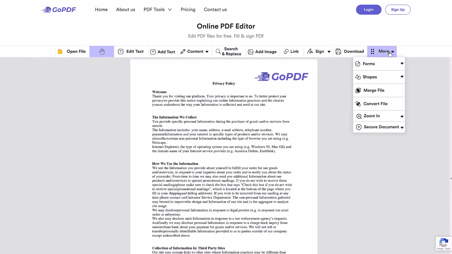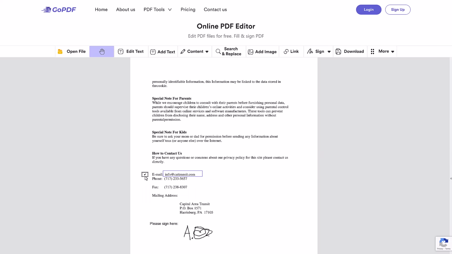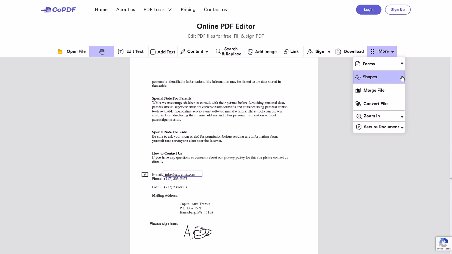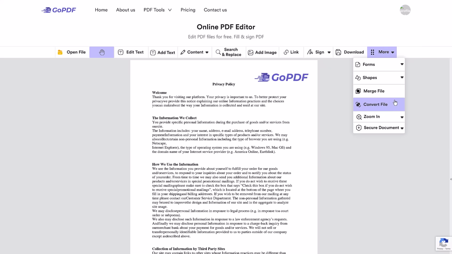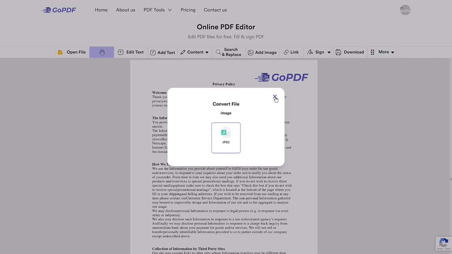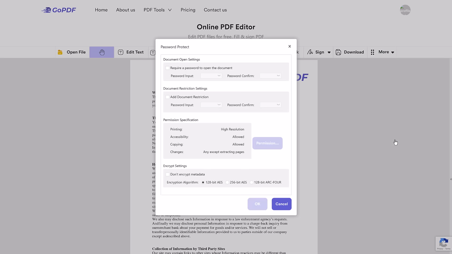Lastly, click More for options like creating buttons, adding shapes, merging file to add an additional PDF you'd like to merge with the current one, converting the file into an image JPEG file, zooming in and out and changing the view, and secure the document by adding password protection. And there you have it.